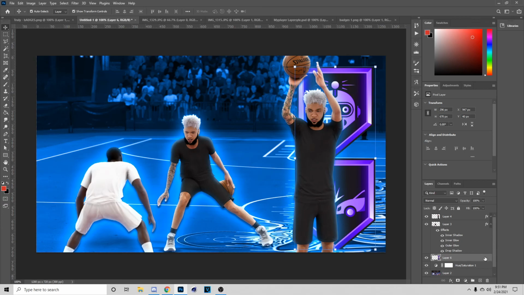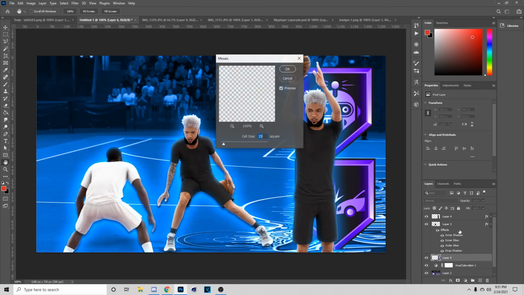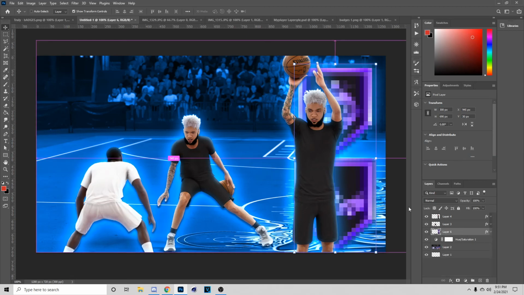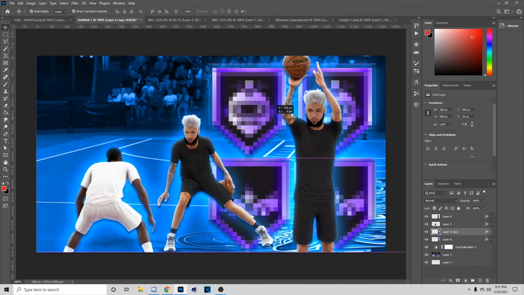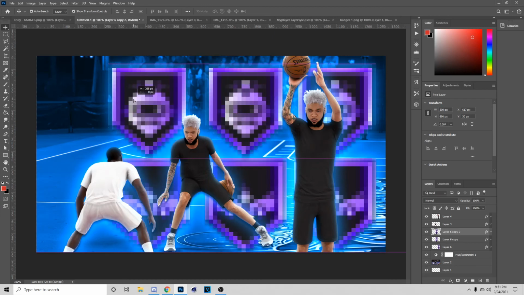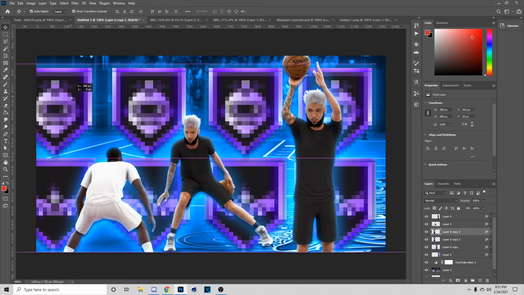And basically what I did, go to my filter, pixelate, then I did mosaic or whatever, and pasted the layer style on these also. And you just close that up. And I went across with them like this. And as you can see, I did that right there.